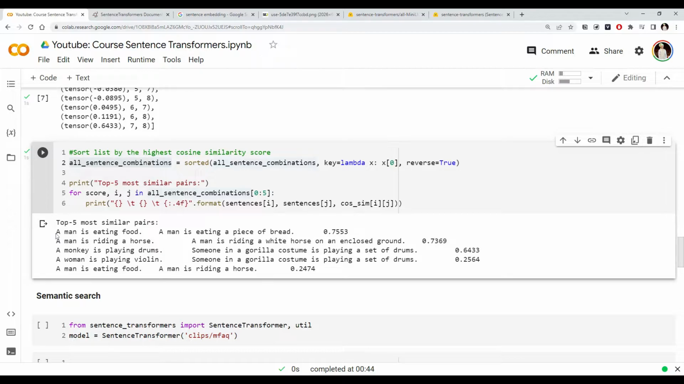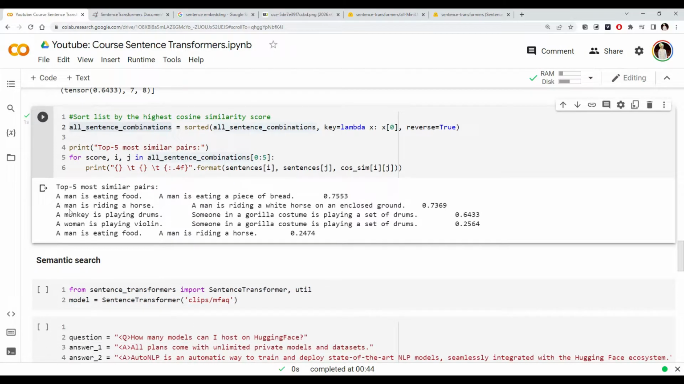You could see the most similar pair is the man is eating food, and this is also related to the man eating something, which got the highest similarity. And then you have the man riding a horse, which is also related to some man riding some particular horse, so that's why they got the highest similarity. You could see how powerful these embeddings are.